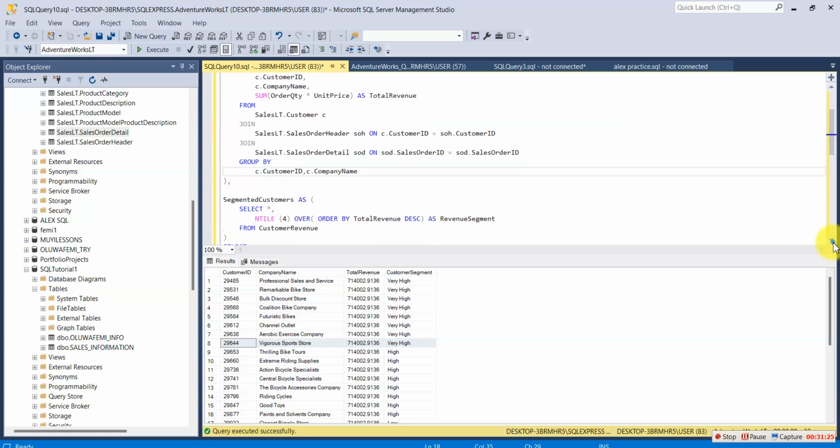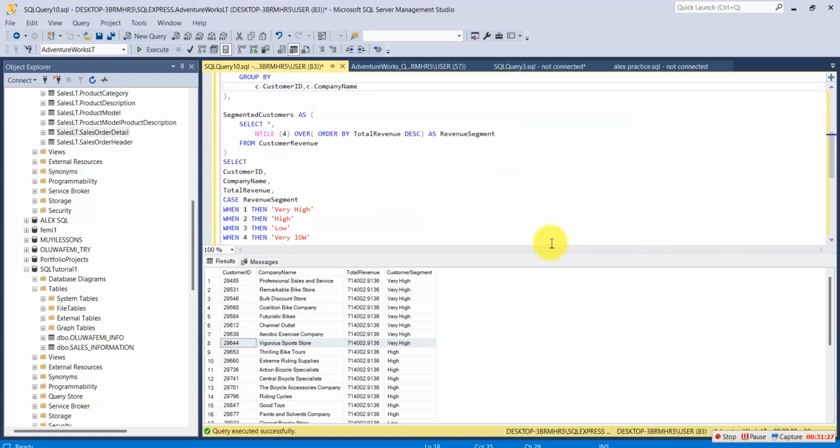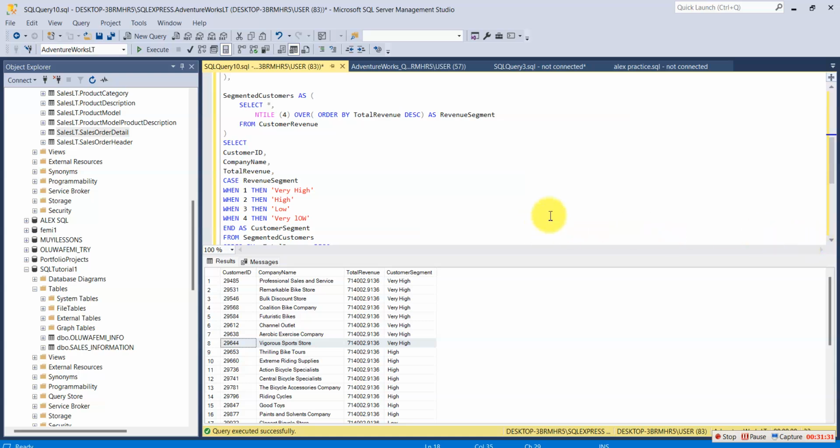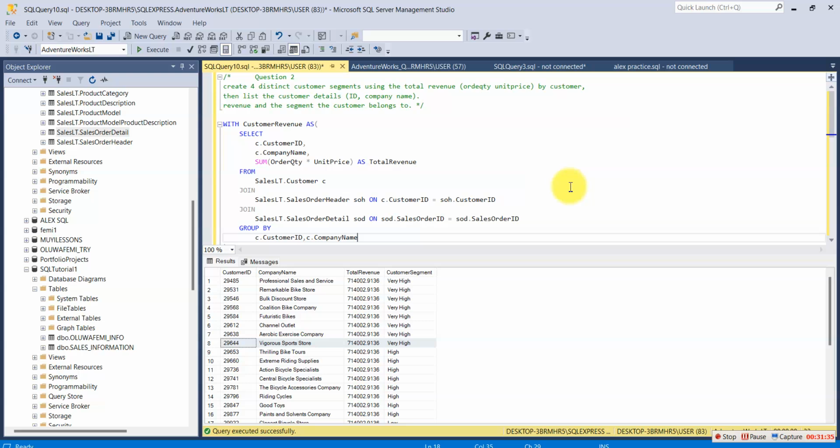So that is that. This is what we're expected to do in our second assignment. That's the second question of the module 2 mini project 1.